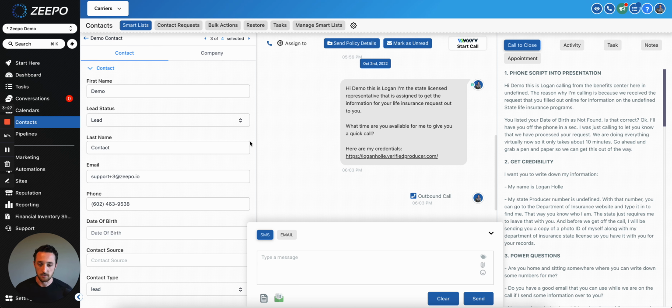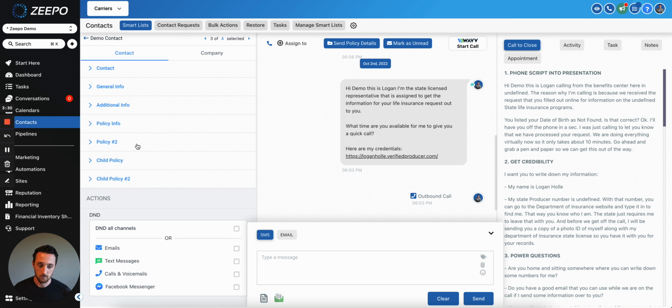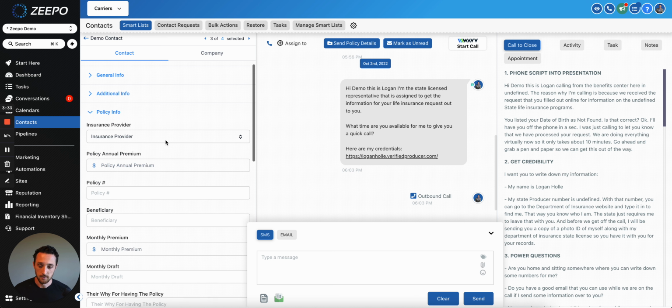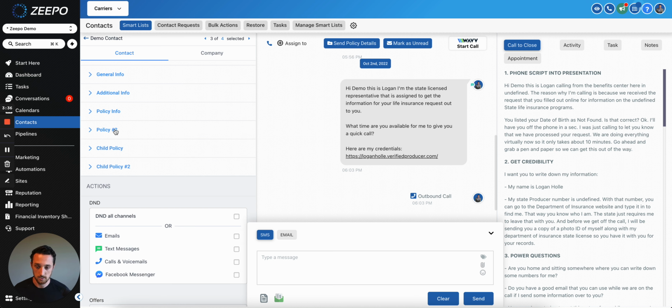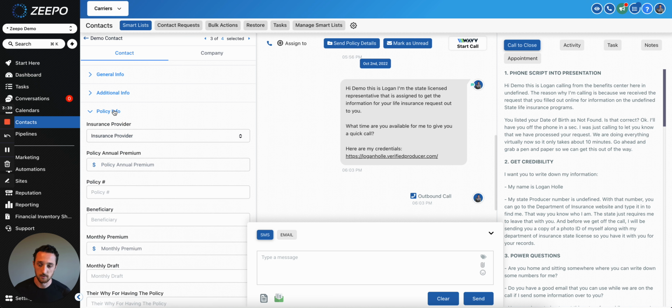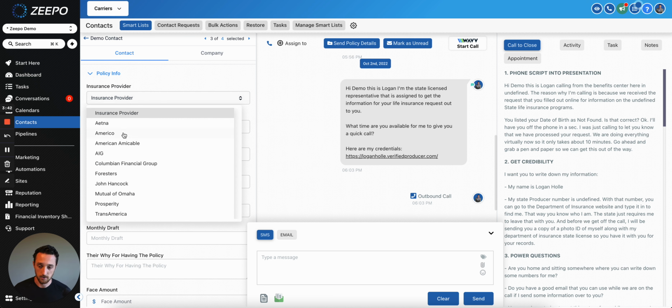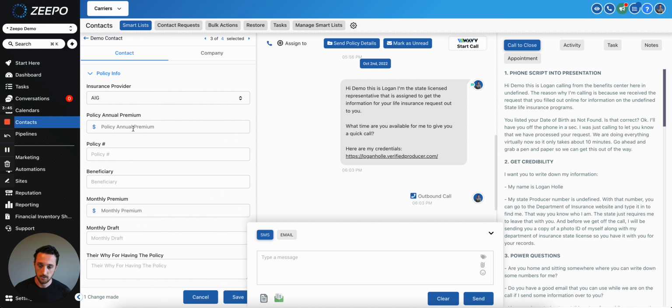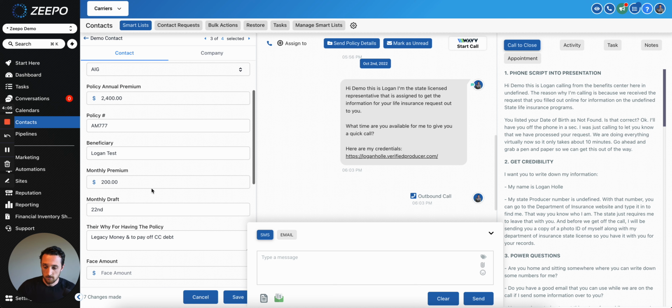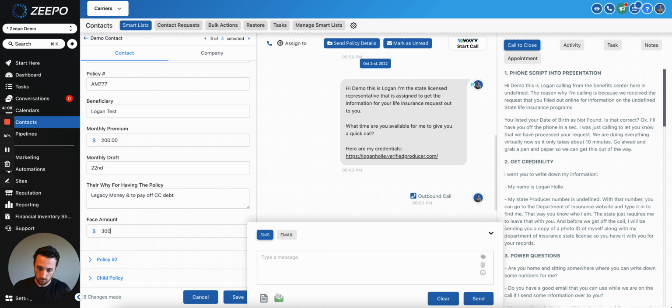Now, as I mentioned, let's just say you got done writing this client a policy. You'd hop down into policy info. And as you see here, you've got 2 policies if needed, children policies 1 and 2 as well. So policy info, the insurance provider, let's just say you wrote AIG, policy annual premium, $2,400, policy number, beneficiary, monthly premium, $200 a month, monthly draft, say on the 22nd, their why for having the policy, legacy money, and to pay off credit card debt. And then the face amount, you wrote a $30,000 policy.